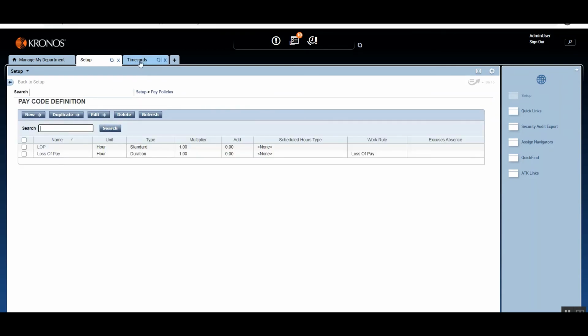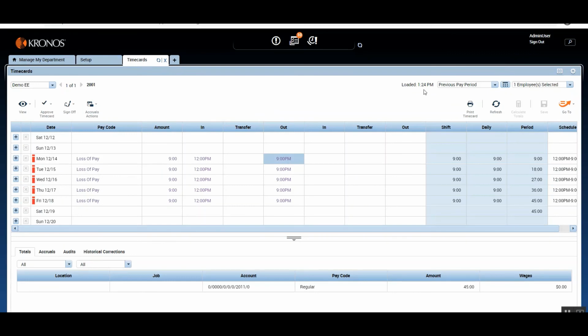Now let's go to the time card and do a refresh. There you go. Now did you see the difference? Previously it was regular, but now it is LOP. Because you have an unexcused absence, you have a missing punch, the system has generated a loss of pay, and because of that we have this LOP pay code.